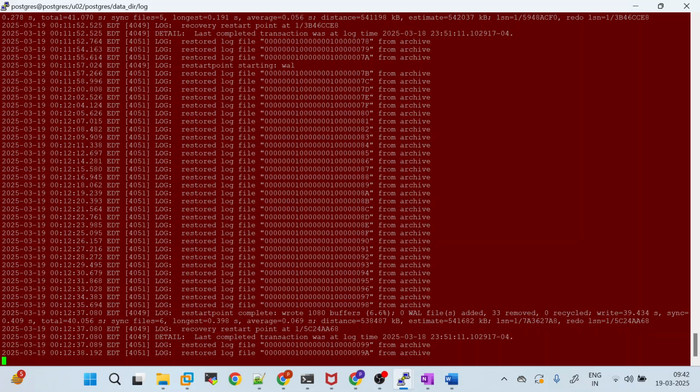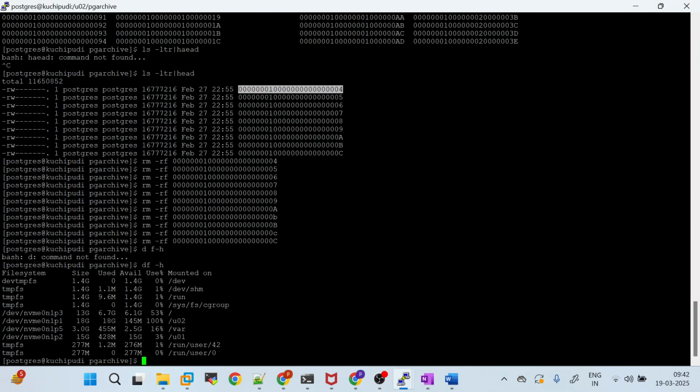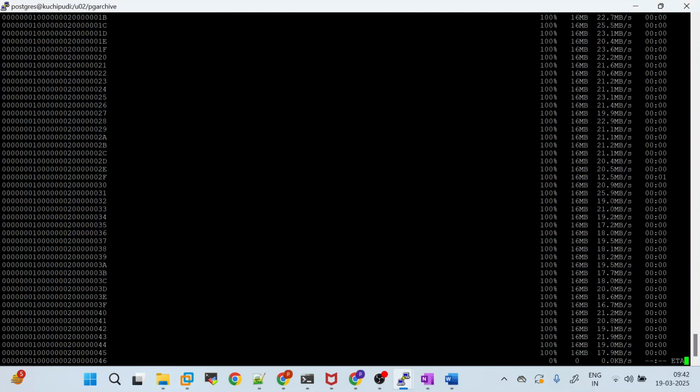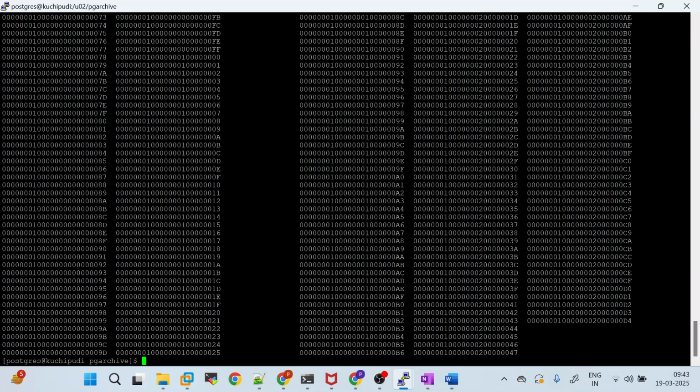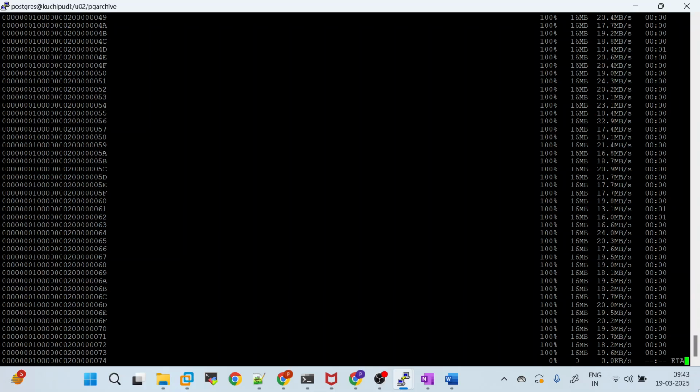As I have generated a lot of log files now, it is taking more time to copy from master to the slave. There are a lot of log files there. Still, it is getting copied.